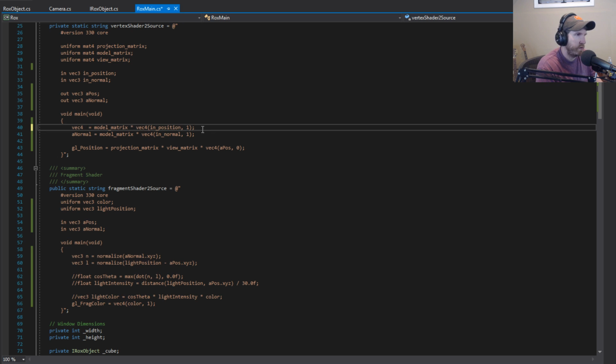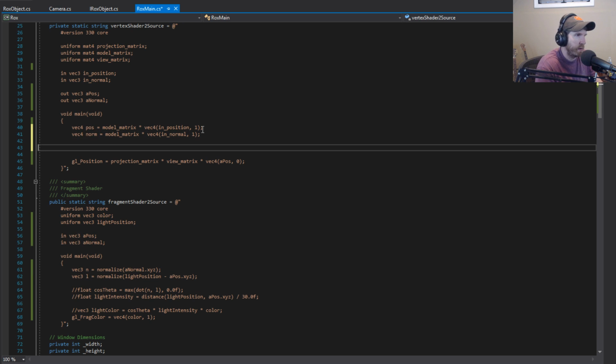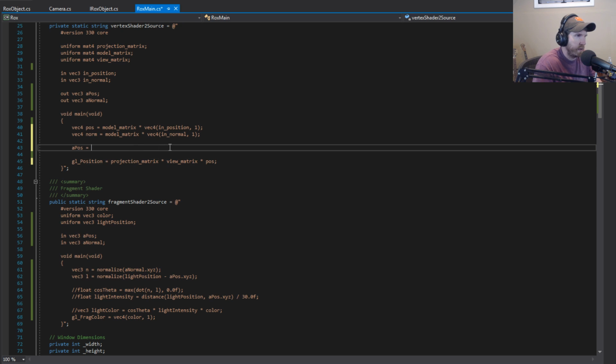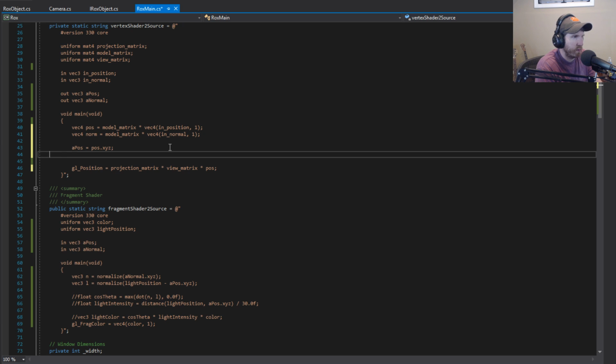So we'll do this, and then vec4 norm, and then this is what the problem is. So a pos, this just needs to be pos. What happened was it was a vec4 and it was expecting a vec3. So here we do x, y, z, and that changes it into a vec3, and then a normal is equal to norm.xyz.